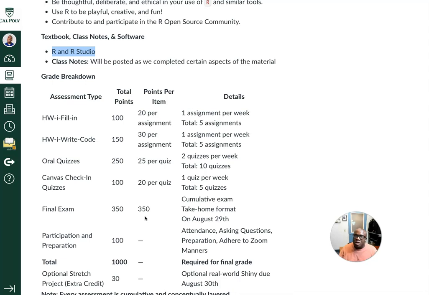Oral quizzes: you're going to have one oral quiz every single class period. The oral quiz is going to be made up of 2 to 3 questions, and you have 5 to 7 minutes to complete them. We have a smaller class, which is really nice, so we can actually give you more time. You don't have to be filled with so much anxiety, and we'll go from there.